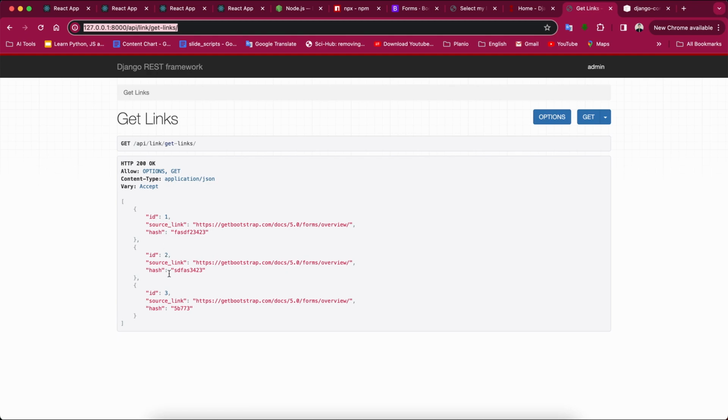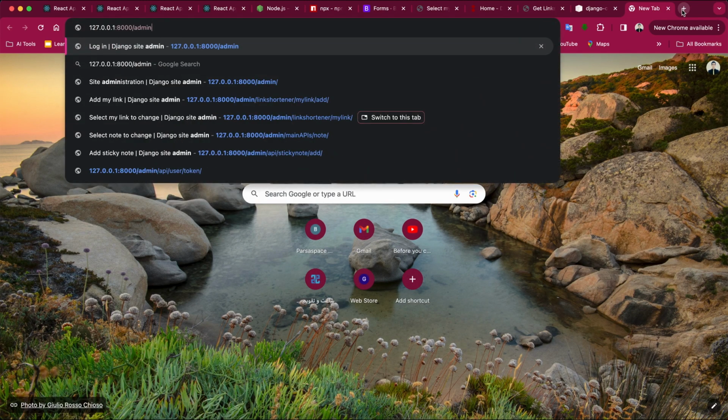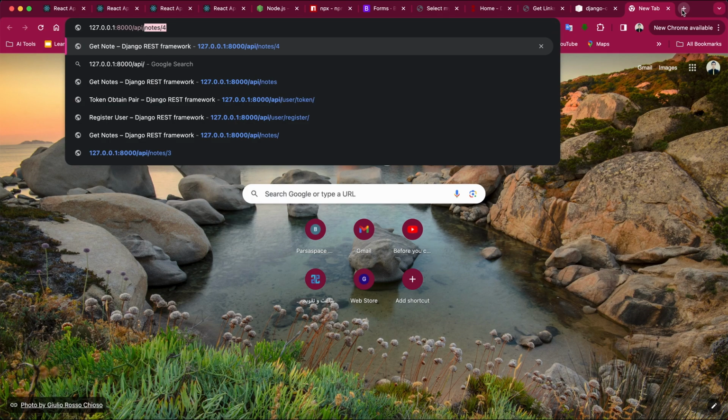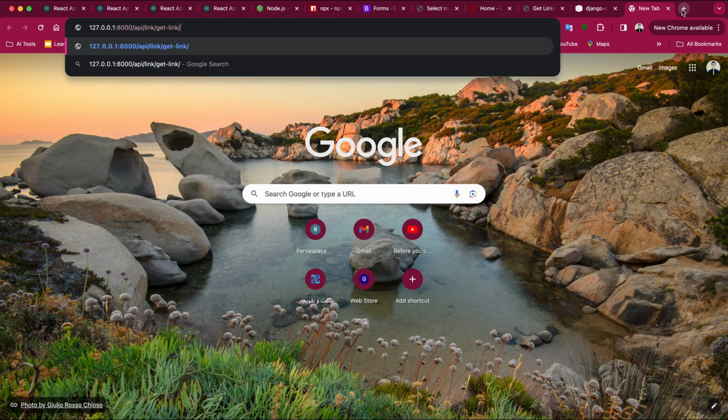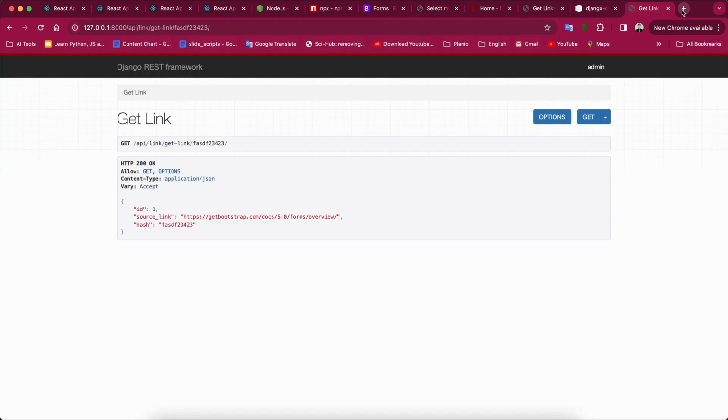For instance, one of these hashes. So API, link, get link and the hash. Okay, based on the hash, we actually got the rest of the data. If I just enter a false hash, you can see that it returns a 404 error.